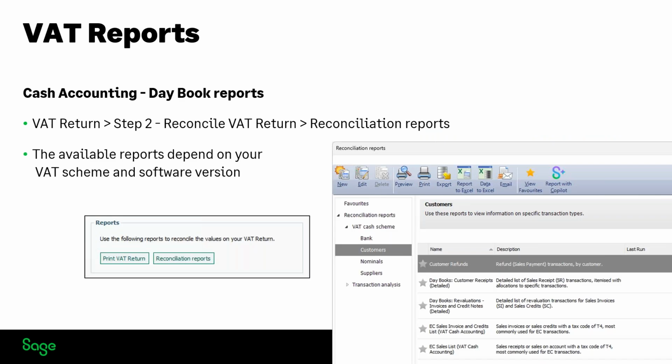When you come to run your reports as well, the reconciliation reports, if you want to go down that route, again, just to check off your figures. When you get to the likes of customers, it would give you a whole host of different reports. So you don't need the daybooks customer invoices report. Instead, you're going to have daybooks customer receipts, customer refunds. They're the ones that you're going to use to check against your detailed report. But again, it's just methodical, working through, trying to compare like with like.